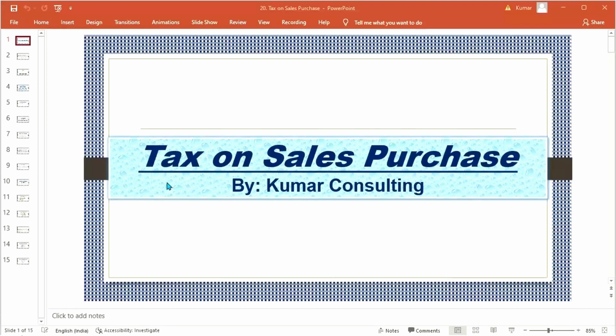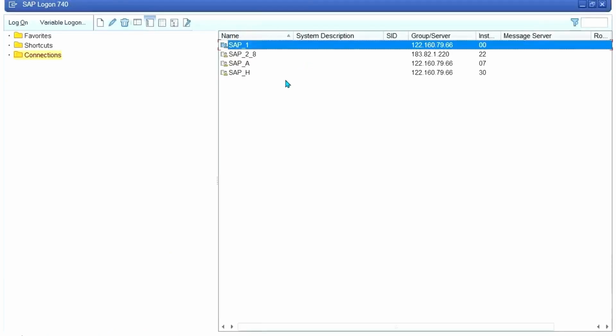Now, we'll talk about tax on sales purchase once again. So guys, in tax on sales purchase, we have done the configuration, right? After configurations, of course, as usual, comes the testing part. How will you come to know whether the condition type, the account key, and the tax procedure we have created are going fine as per your requirement? For that we have to perform testing. How to perform testing, guys? Pretty simple.